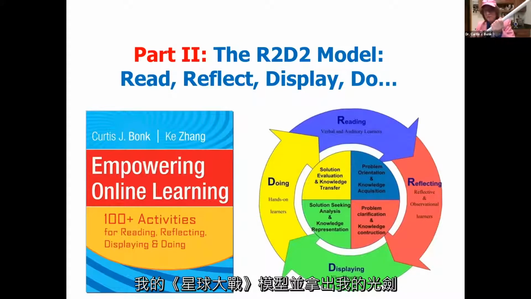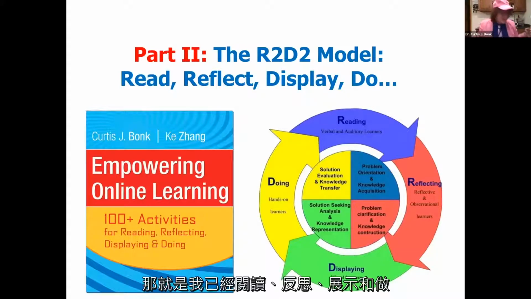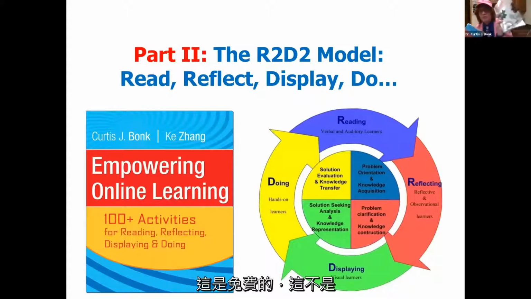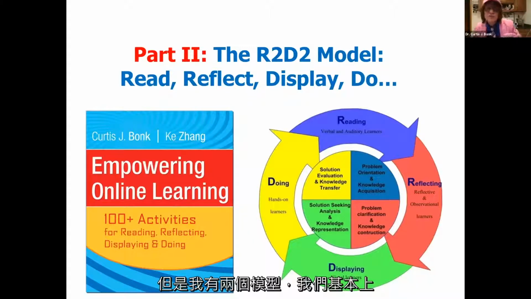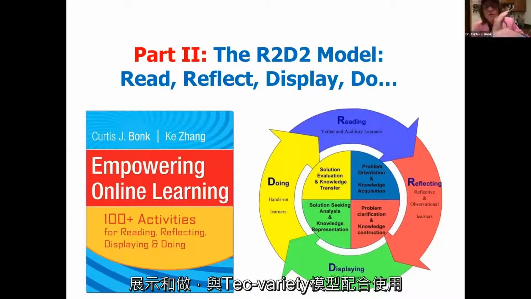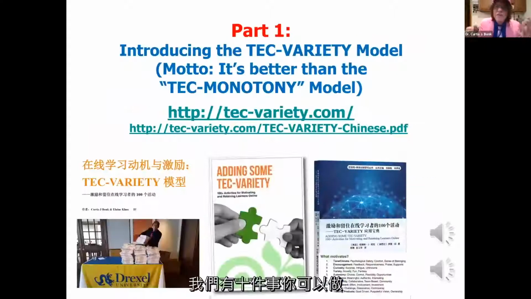I can get my lightsaber out. It's called read, reflect, display, and do. That's the follow-up to the first 100 activities book. This one is free. This one is not. But anyway, I have 2 models, and we're basically subdividing the web into 4 things you can do: reading, reflecting, displaying, and doing. With the TECH VARIETY model, we have 10 things that you can do for motivating learners.